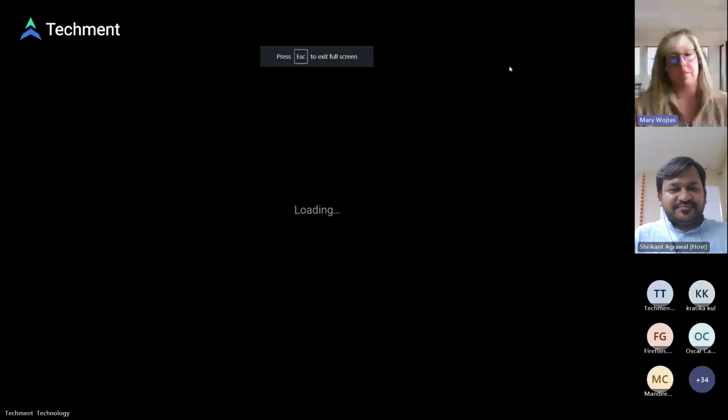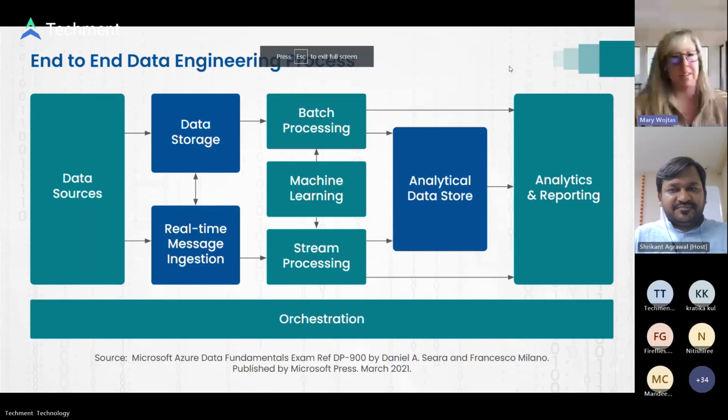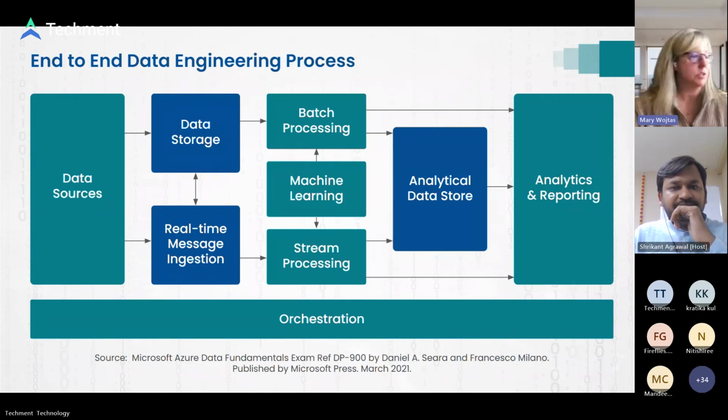Sure. So I thought we'd throw up a slide here because a picture is worth 1,000 words, and we've taken this from the Microsoft Azure Data Fundamentals exam. So yes, we are all still training and learning, like I mentioned earlier in this webinar. So I'm going to start from left to right here.